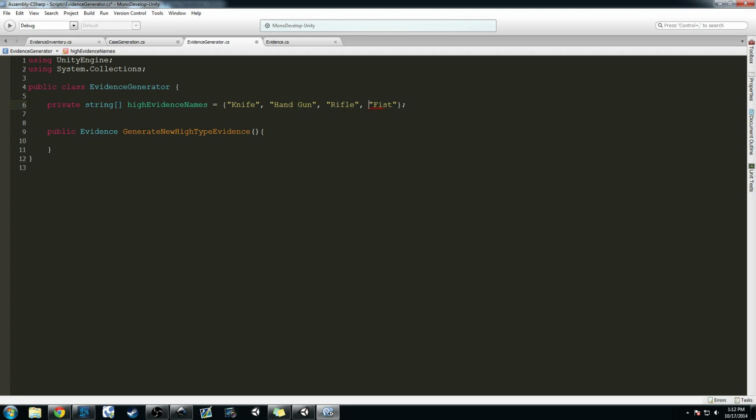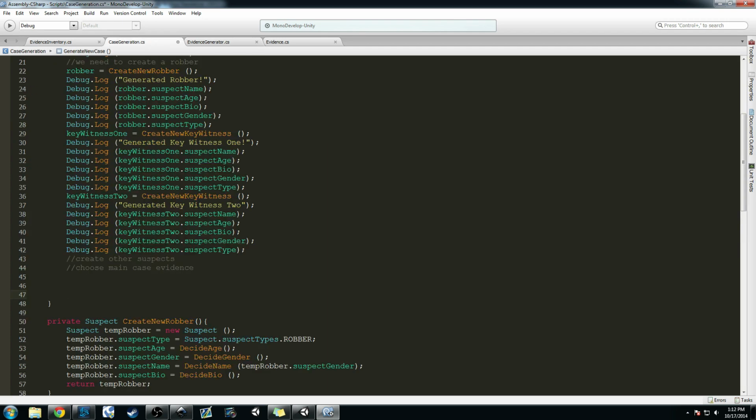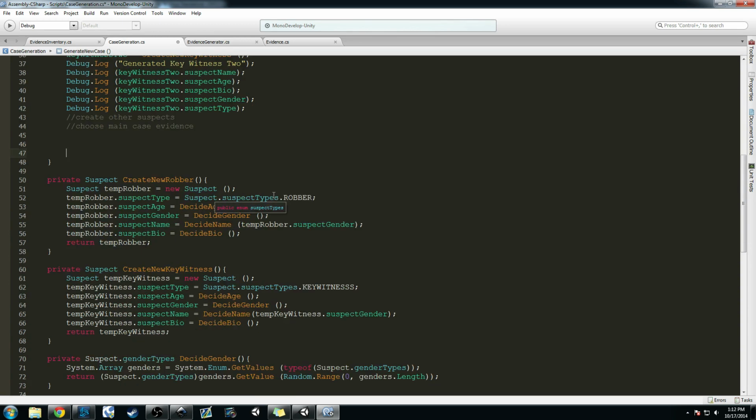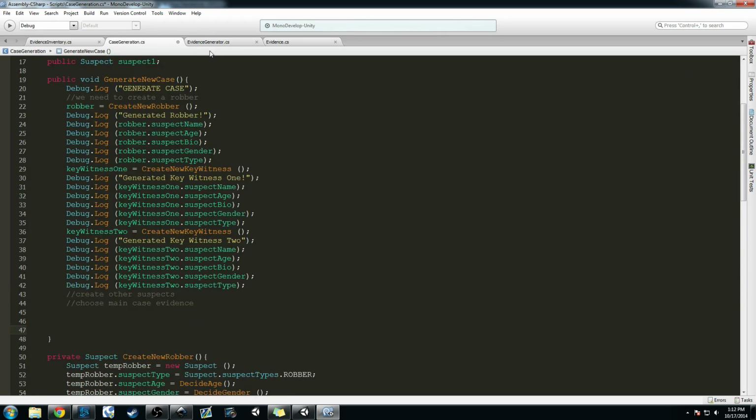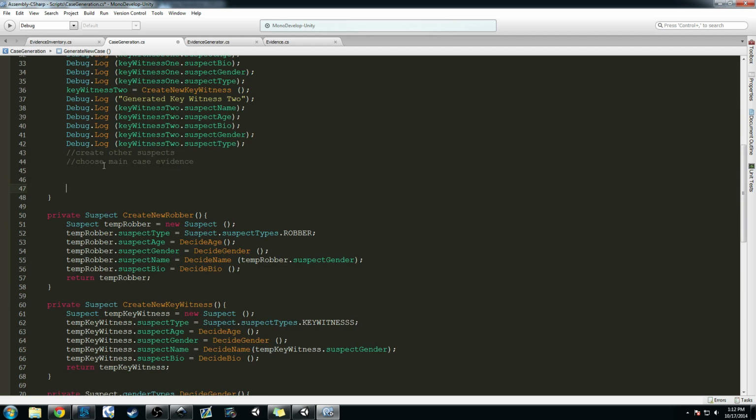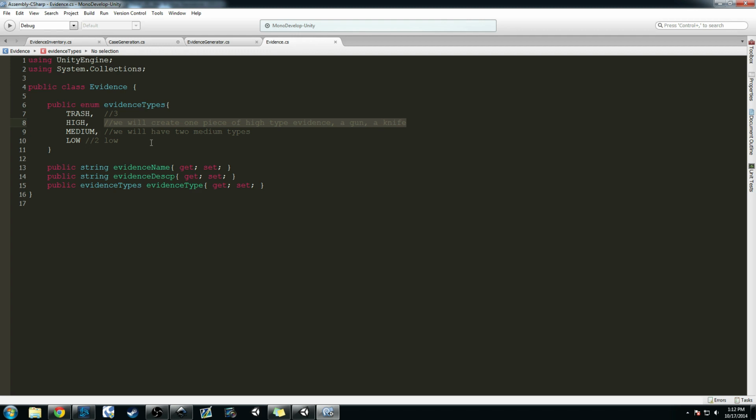That works. So what this is doing is basically we're going to randomly choose one of these, and that's going to be the name of our high evidence type, but it's also going to be the type that we refer to. So when we do a case bio, which we haven't done yet, but once we do that, we can say, like, the weapon used was a blank, and we can look at our high evidence type, and we know it's a knife, so we can just include it in there.